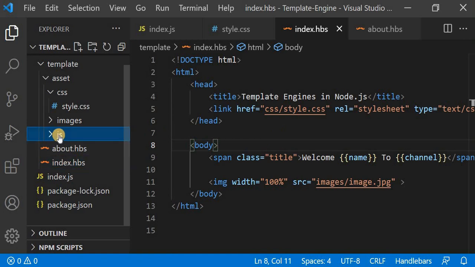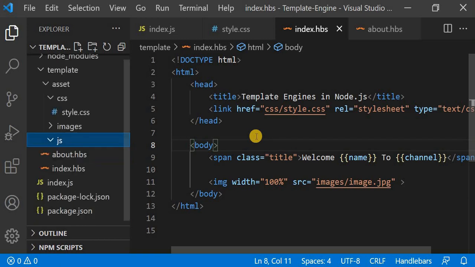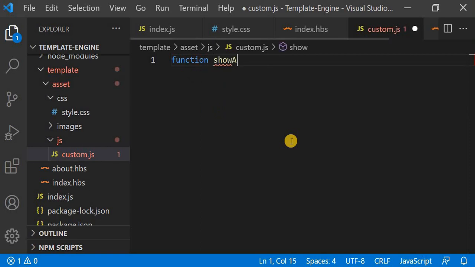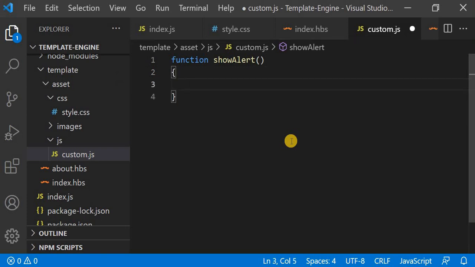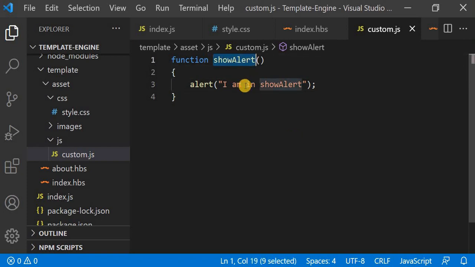Now I will move to the next one, that is how we can use JS. Under this JS folder, I will create another file, that is custom.js. I have just created a normal file for the JS, and here I will create a normal JavaScript function. I will create showAlert, and this function will just alert "I am in show alert". I've done a very simple thing; this is basically a normal JavaScript function.